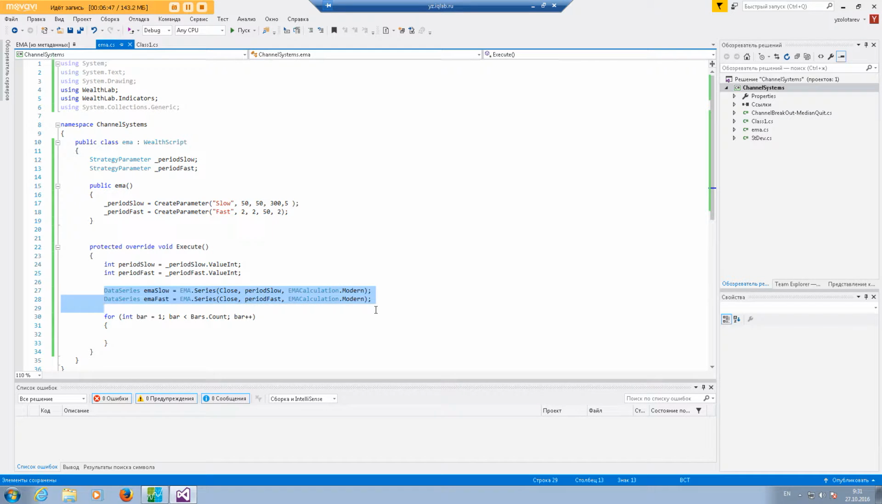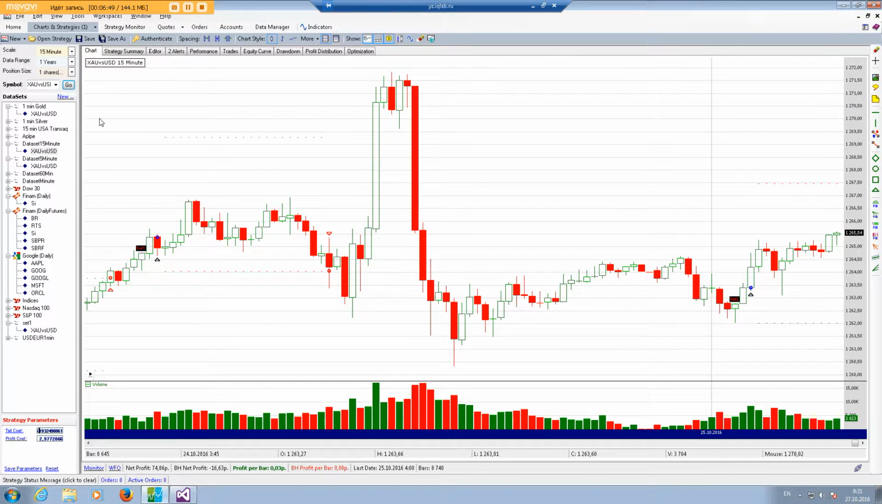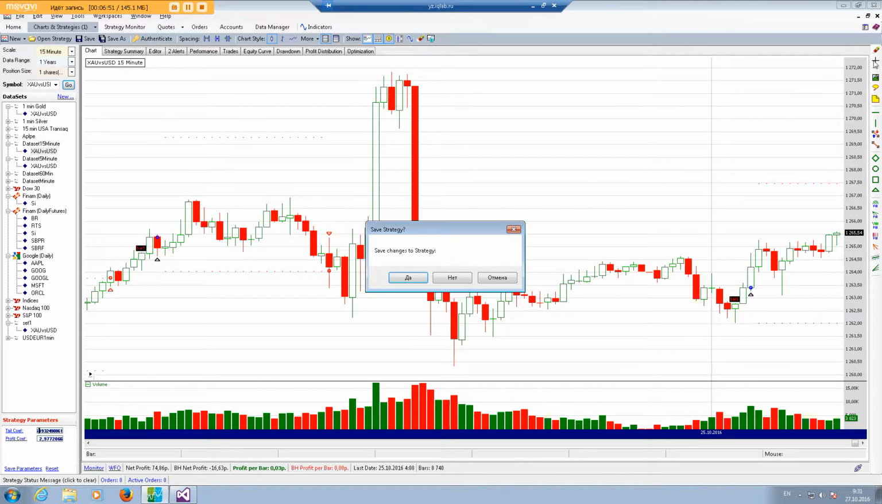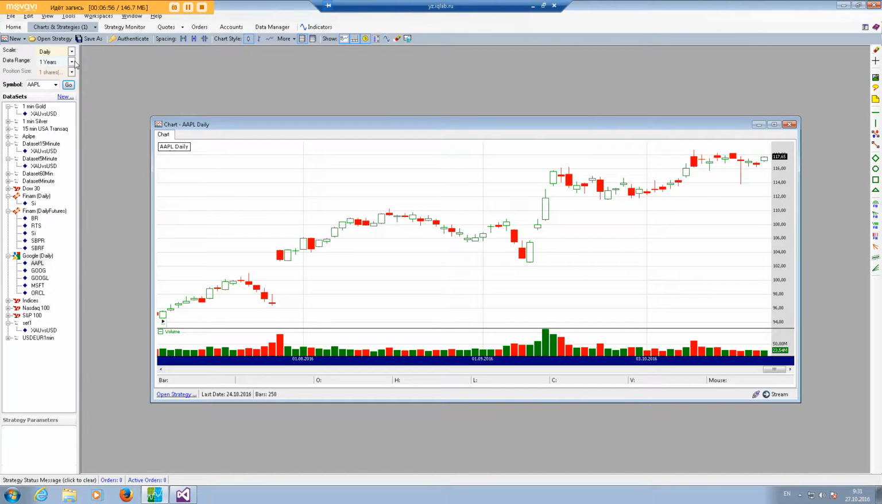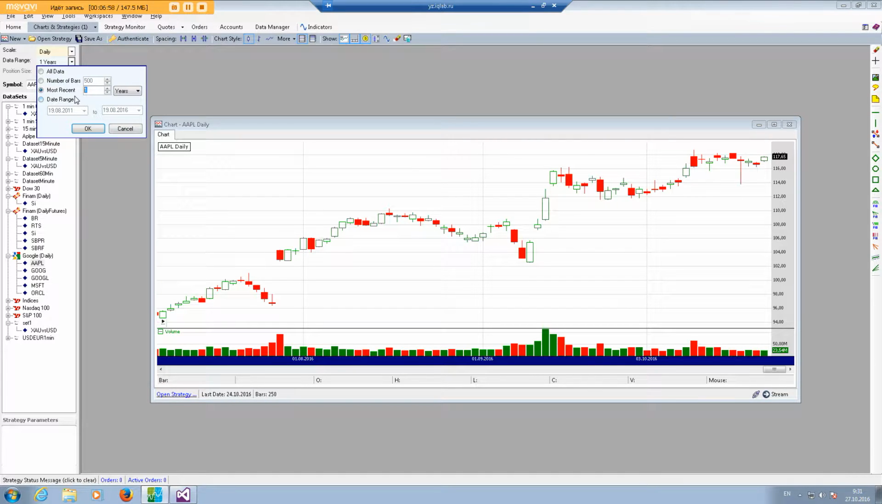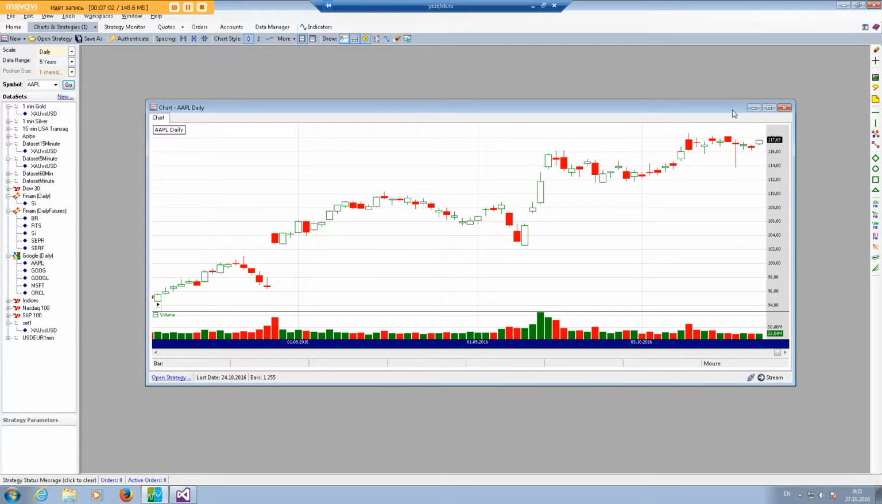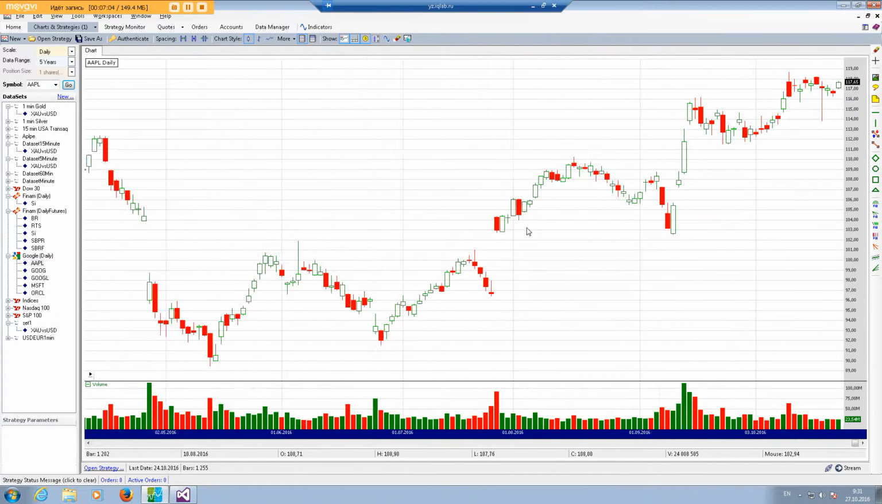So let's just see how this actually looks. Okay, this is the null strategy. We don't want to save it. Let's open an Apple security for, I don't know, let's make it 5 years. Okay, so I have this security.